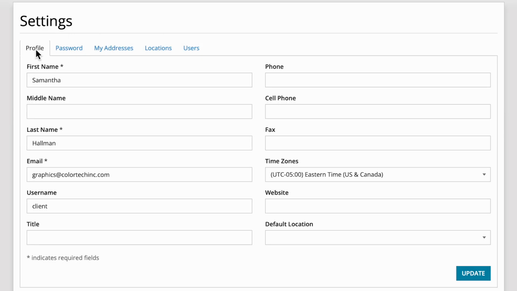Your profile, regardless of whether or not you're an admin or a general user, I believe all users are able to access and edit their own profile. So they can change their phone number, their name, add a title, anything like that.